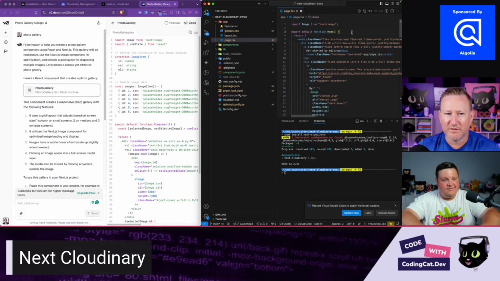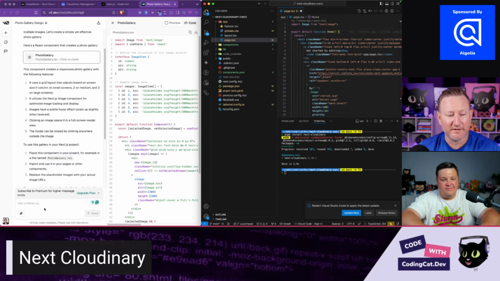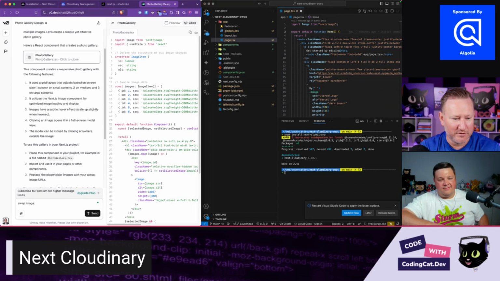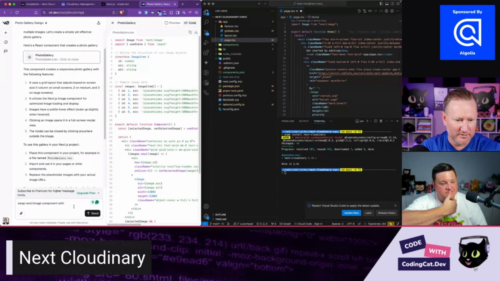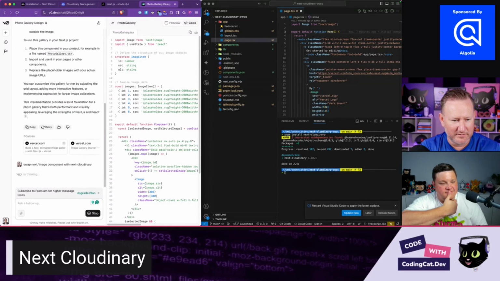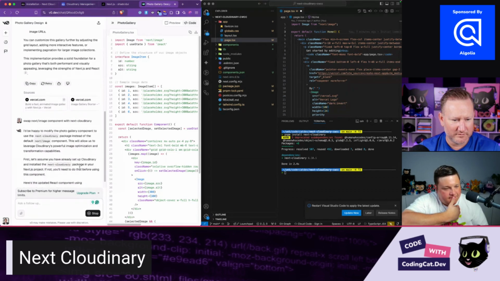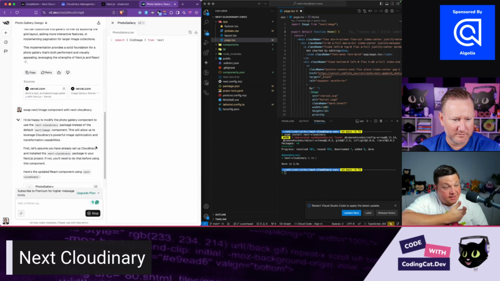So you're saying like if I put in here swap, I don't know, image, or maybe it's like next image component with, is it just Next Cloudinary? Yeah, with Next Cloudinary. I don't know. Let's see. I'm just curious if it knows that context. It knows Cloudinary, yeah.